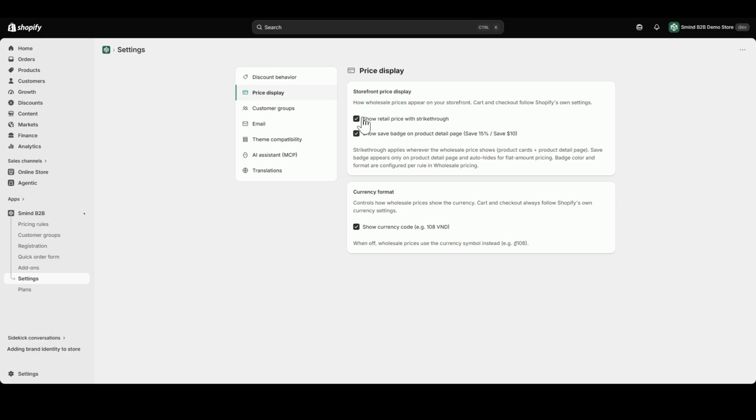First is the Show Retail Price with a Strike-Through checkbox. If you check this box, your customers will see the original retail price crossed out right next to their special wholesale price. It clearly shows them how much money they're saving.